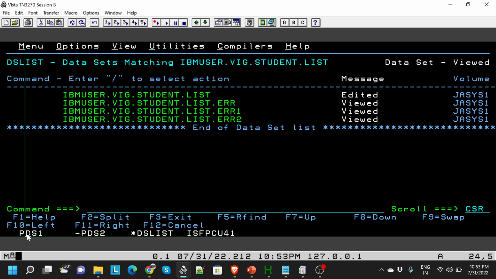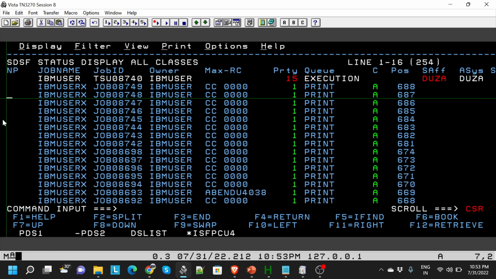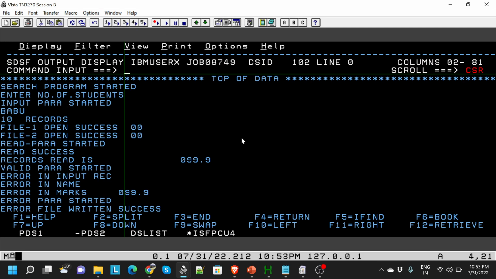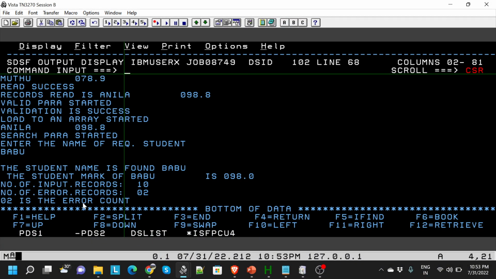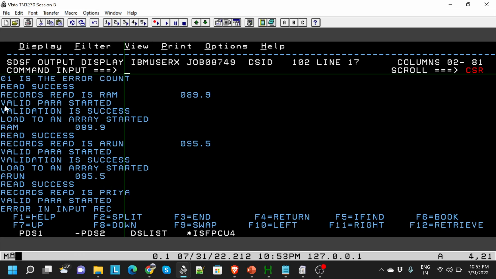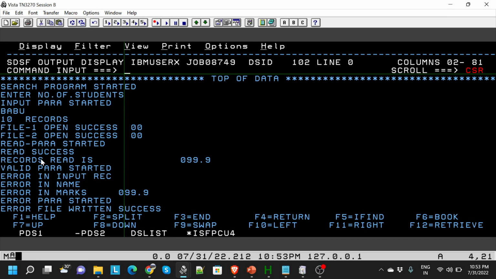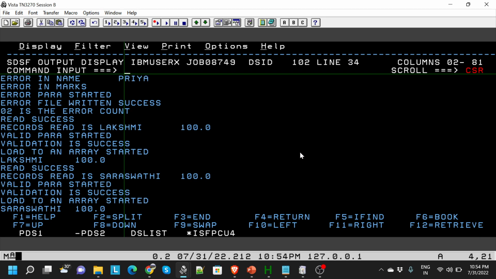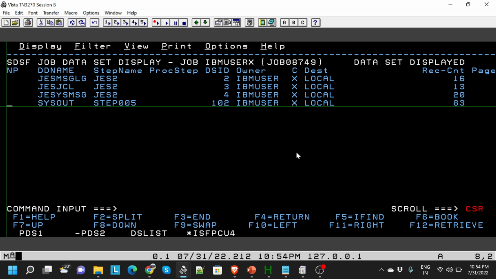Now let us go for the spool. Go and see what output you got. Go down, I don't want to waste my time. See, two records in the error count, and Babu is the name. First is the error, right? You'll get error one. Second record, not second record, third record is error, right? Two is error. So error logic also works fine.